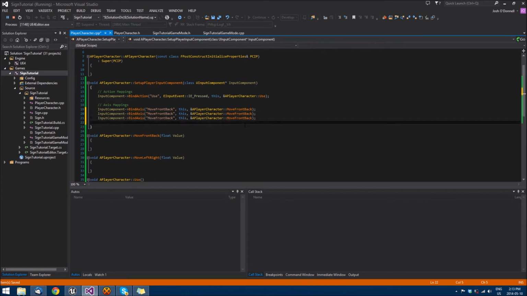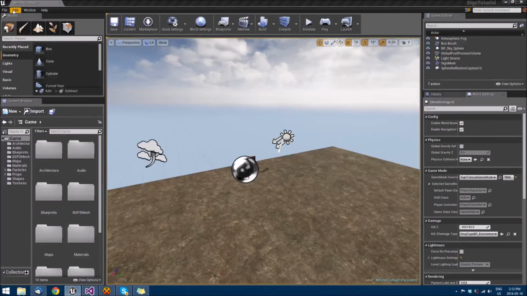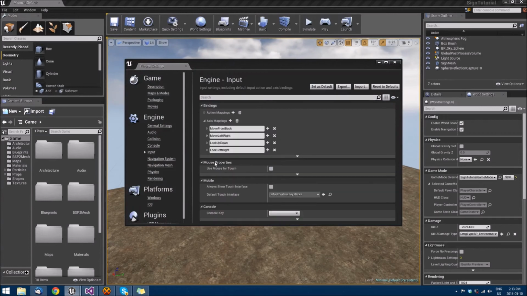For our move left right, and then also for our look up down and our look left right. I think we called it look left right. Let's make sure. Input axis mappings, look left right.